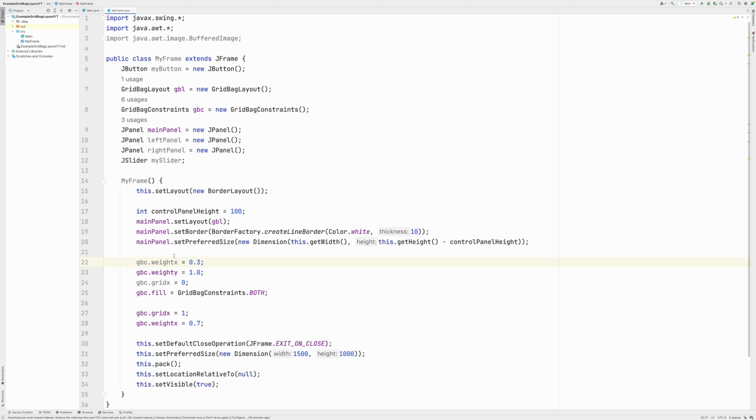So for example, if we say here weight x is equal to 0.3 and we give that to our left panel later, and here we say weight x is 0.7, so basically 70%, and we give that to our right panel later, that means that our left panel gets 30% of the space, and our right panel is getting 70% of the space. And in most applications, these have a default value of 0.0, which means that the size of the displayed components is fixed and not adjustable.